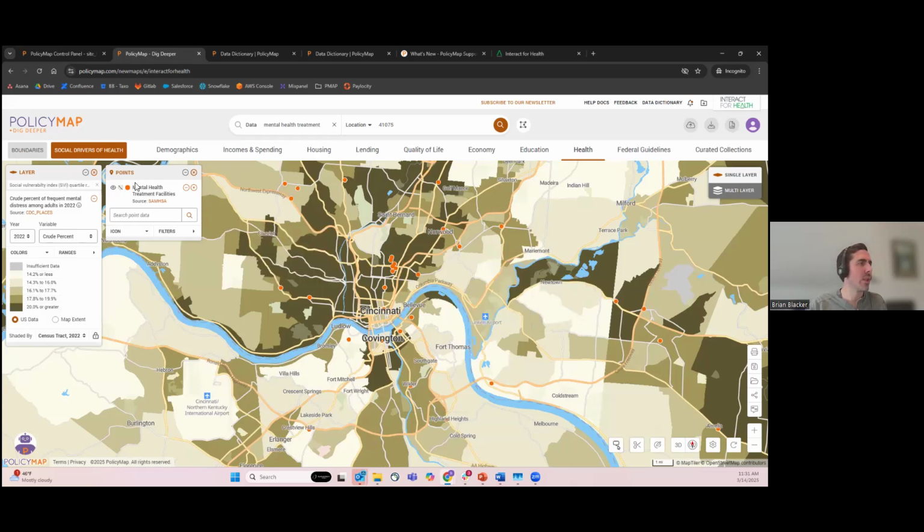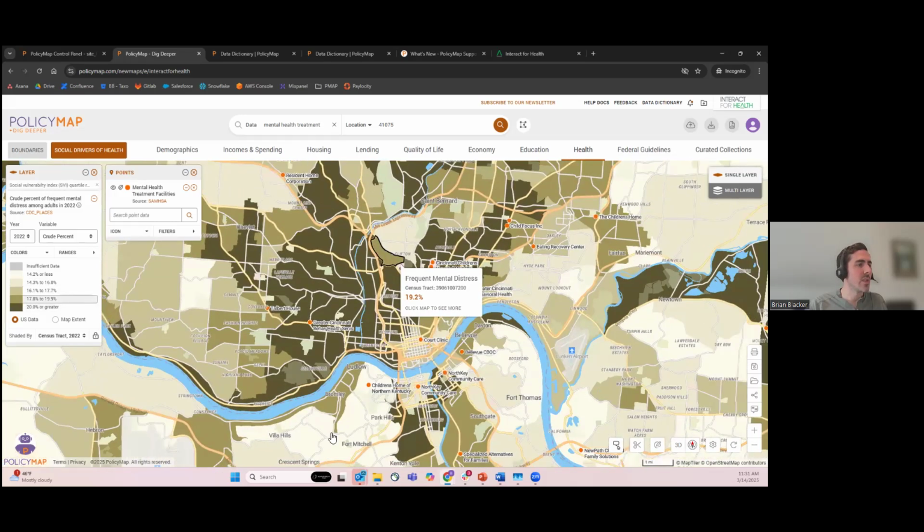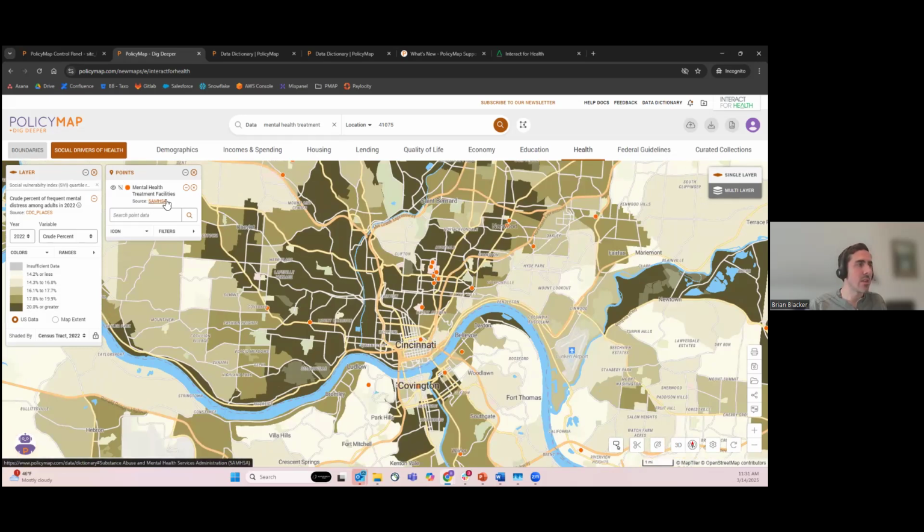Over in the point legend, you can also turn on and off labels for those points. So if you wanted to turn on the labels for the treatment facility points, you can turn those on, turn them off. You'll also see there's a link here to the data dictionary for this one, which comes from the Substance Abuse and Mental Health Services Administration.